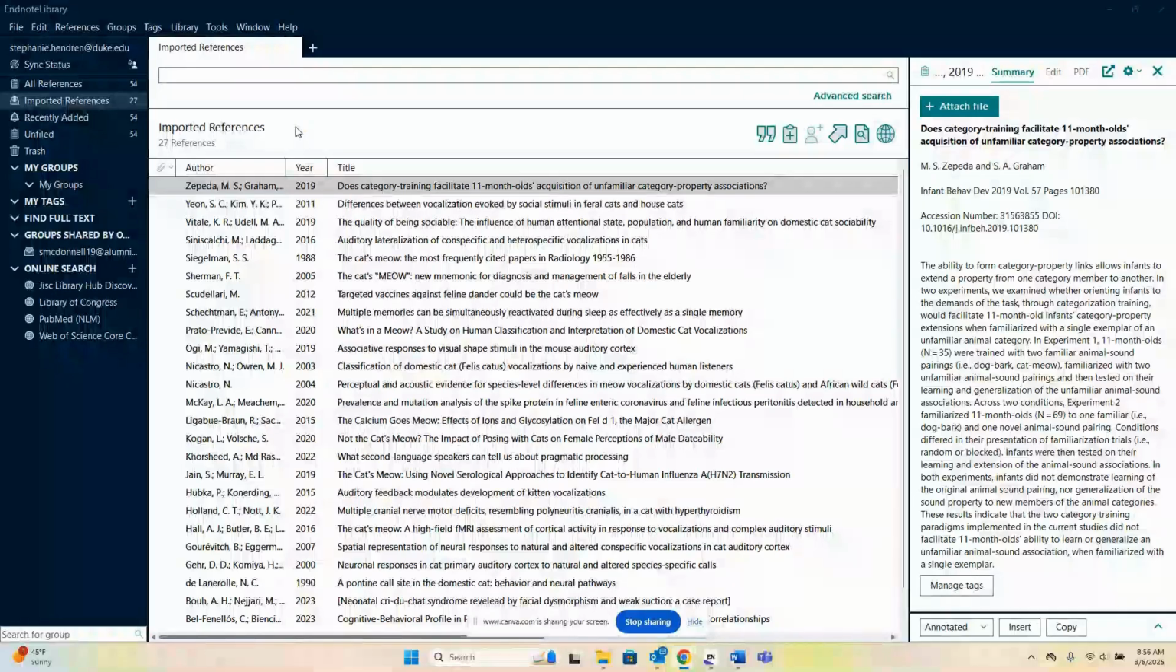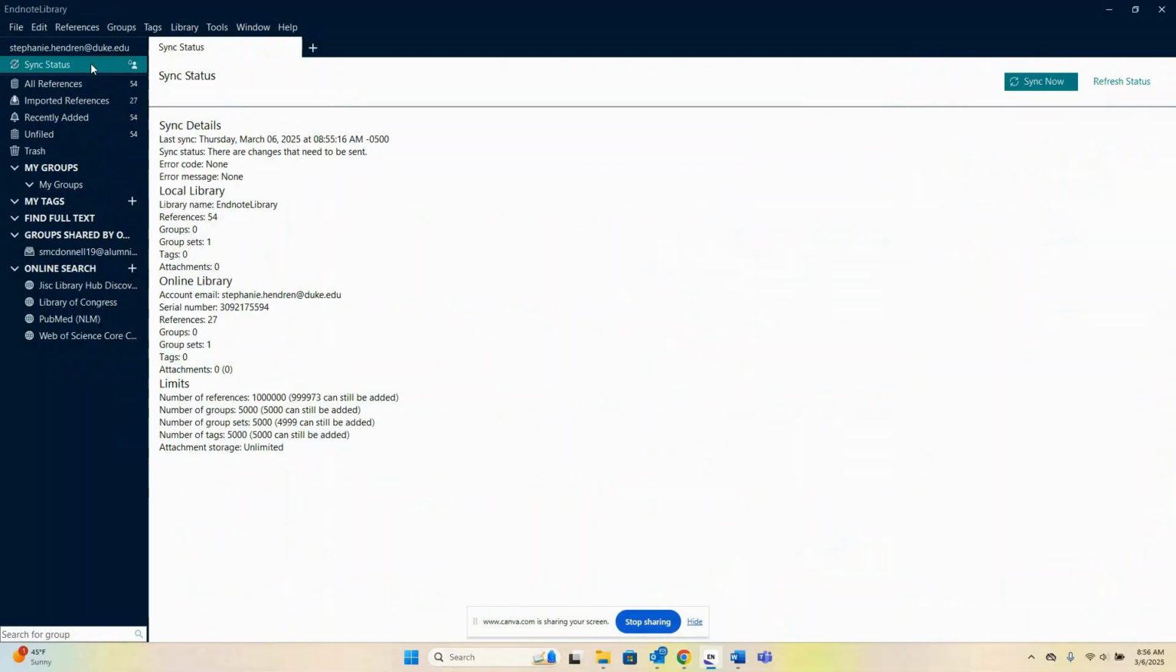On the library's main screen, you can click the Sync Status button near the upper left corner of your menu. This page will show you different information about the status of your library. For example, mine is letting me know that I currently need to sync because it is stating there are changes that need to be sent.